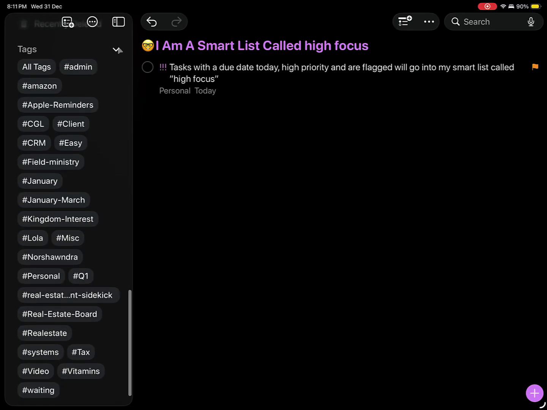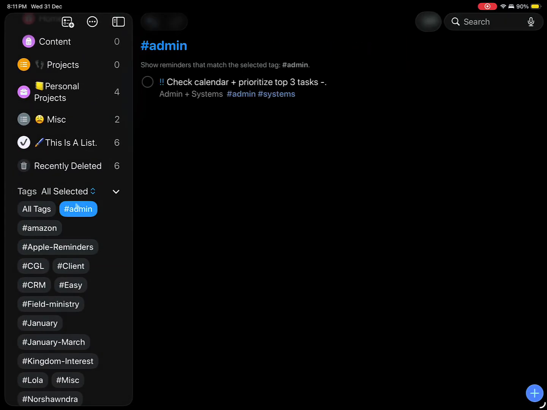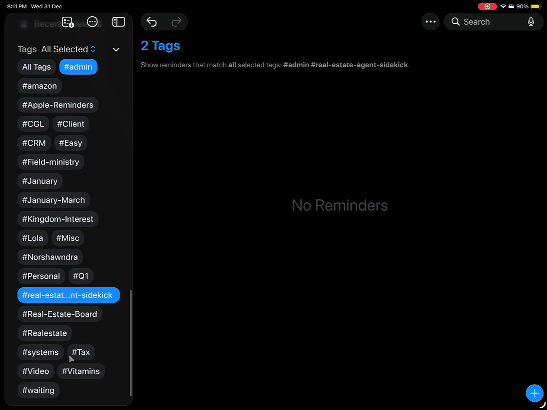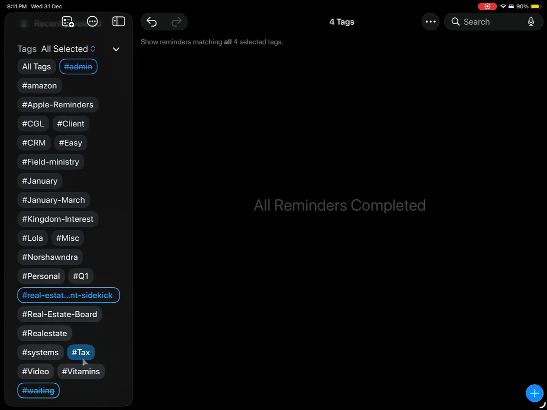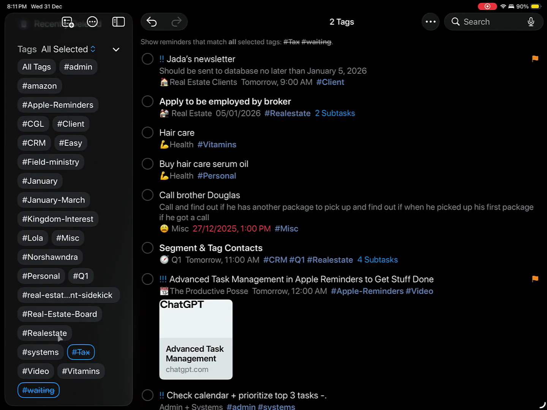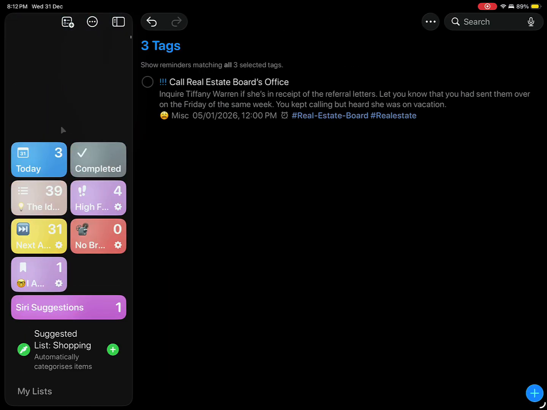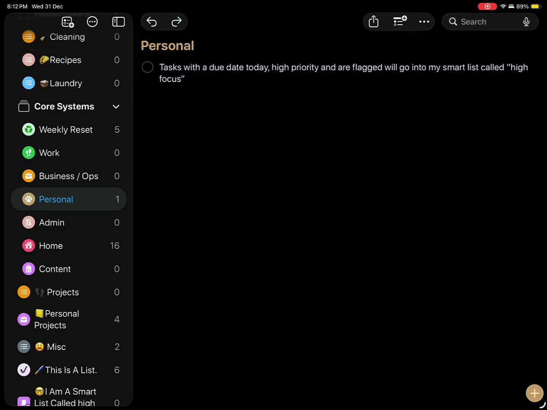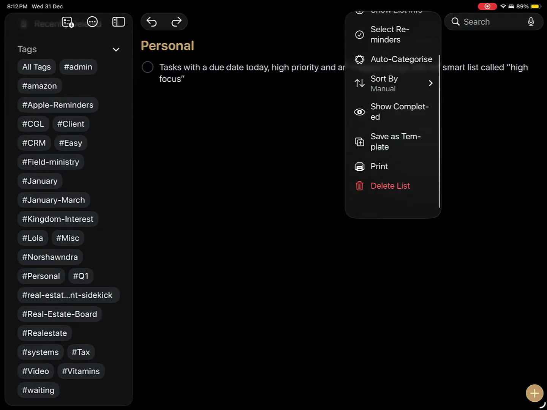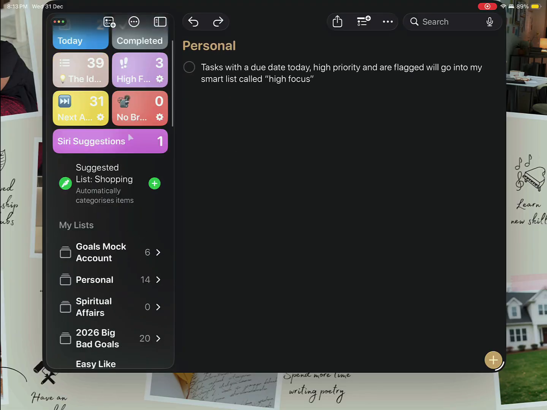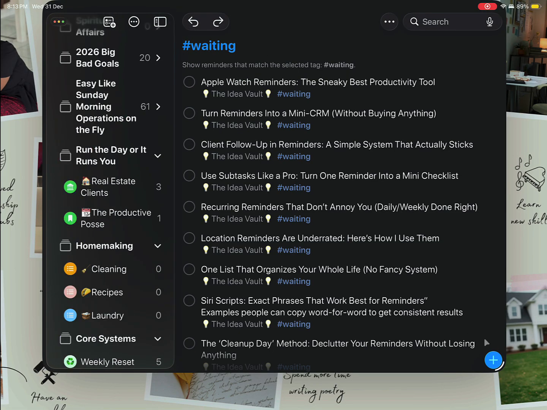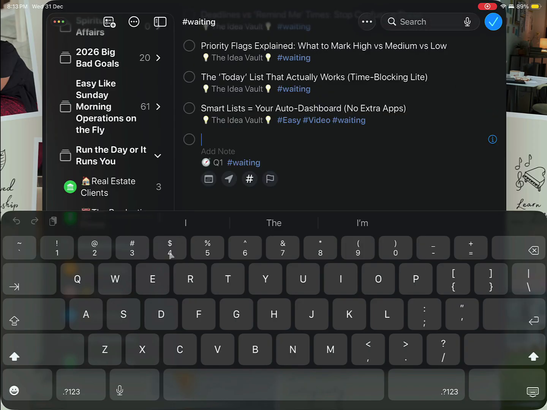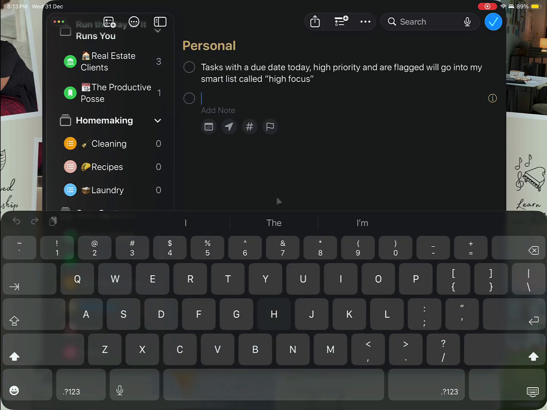Now, let's talk about tags. Tags are one of the most underused features in Apple Reminders, and they completely change how you work. Think of tags as context, energy, or role indicators. For example, I use tags like email, call, deep work, or quick. Now, one task can have multiple tags, which means it can show up in multiple smart lists without being duplicated.